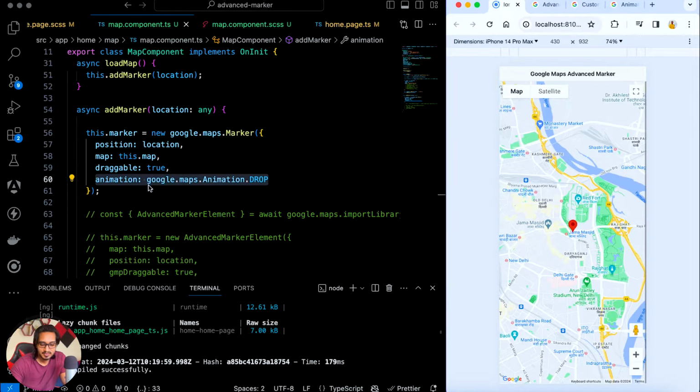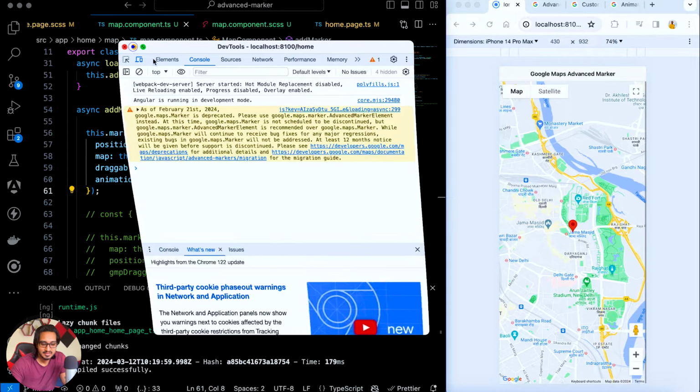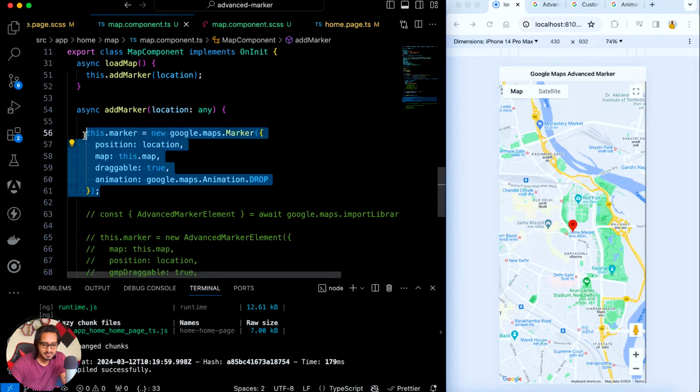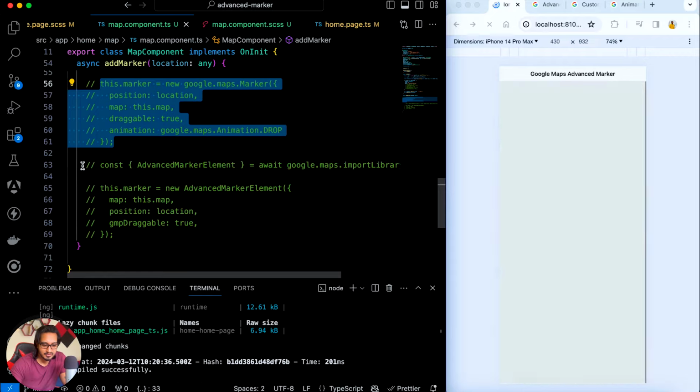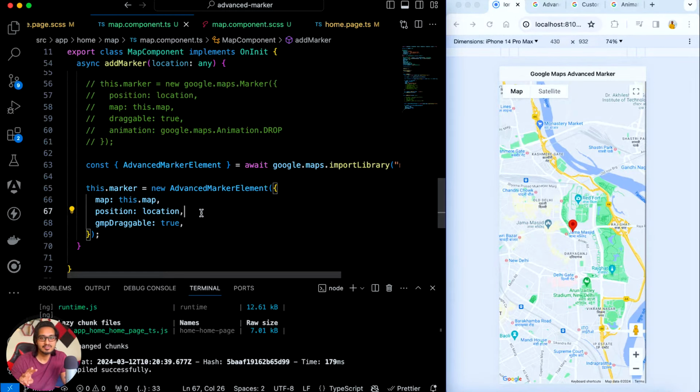So yeah, but here we get a warning. What is the warning? As of February 21st, 2024, this marker is deprecated. So please use Google's AdvancedMarkerElement. That is why I'm using the second one. So this was the earlier one, and we are now using this particular one here. Okay, hope you are getting it. So the third step is also done. I have shown you how to use the earlier marker and what was the problem with that.